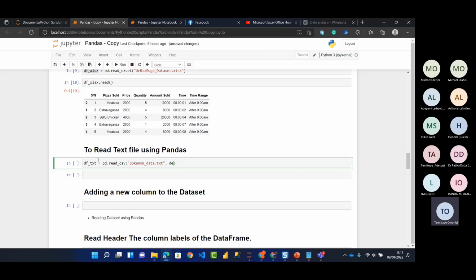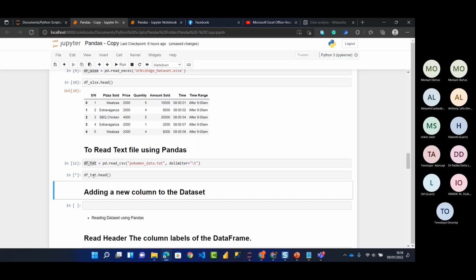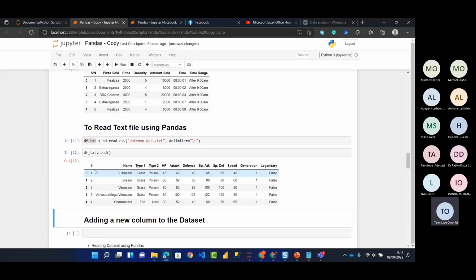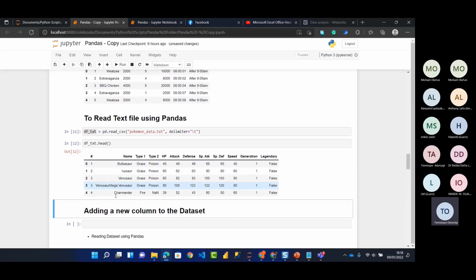You know what they call a delimiter? A delimiter is the separator, right? If you use text to columns in Excel, you know the delimiter, because you have to use it when you're separating text into columns. So delimiter equals, in double quotes, backslash. I pray this works. So Pokemon data. Okay, let me run this. Let me copy this here and paste it here and put .head, to give me the first 5 rows for the Pokemon data.